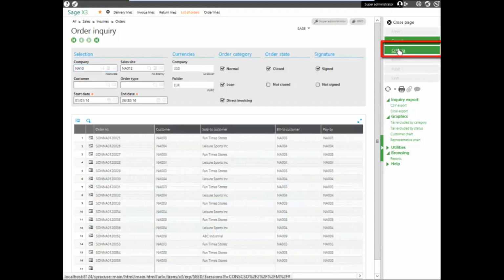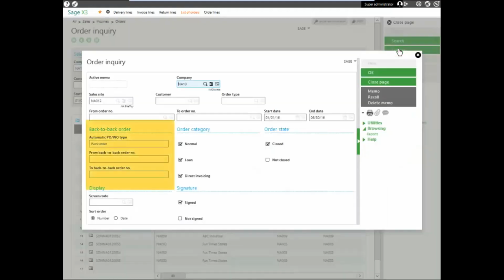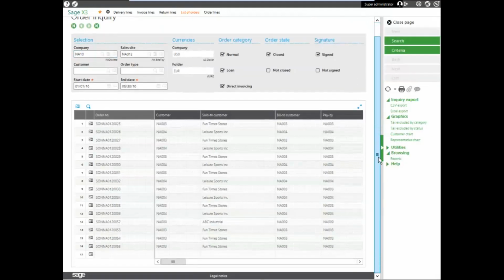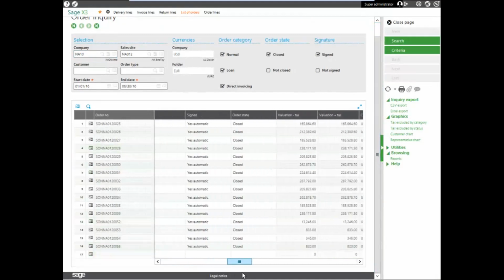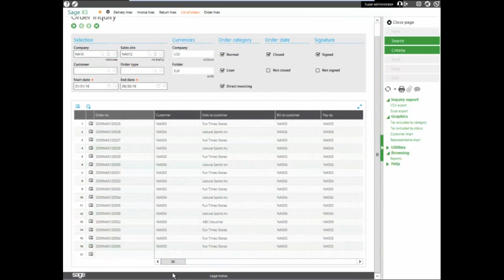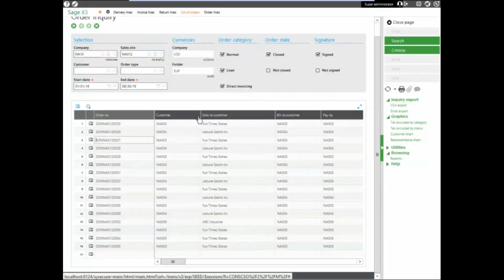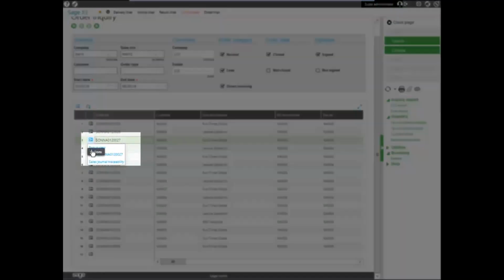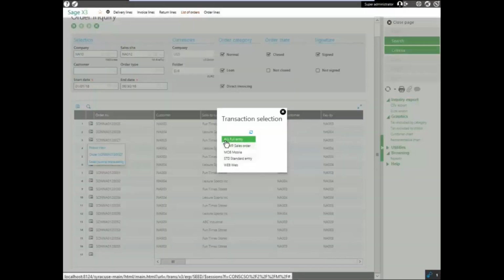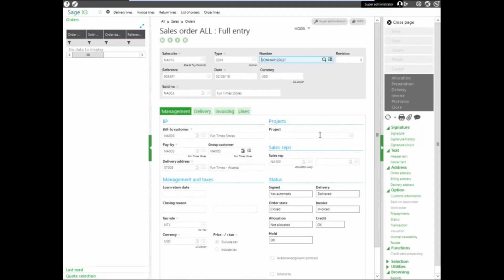If I click the Criteria button, I will get a screen that has back-to-back order information as well as order category. You can scroll to the bottom of the screen to see all the rows, and you can scroll right and left to see all of the columns. You can click on the action card at the front of a line and go into the pop-up view to see all of the fields. And you can click on the action card at the front of a line to go into an actual order and view the order here.